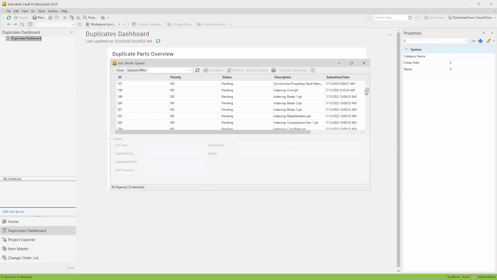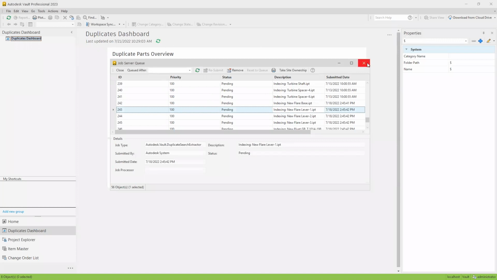And let's see, excuse my unmanaged job queue here. I haven't turned it on in a while. But this indexing job that you see here, that's actually what the duplicate dashboard will do the first time around. It'll tell you, hey, this is files 1 through 50, files 50 through 100.